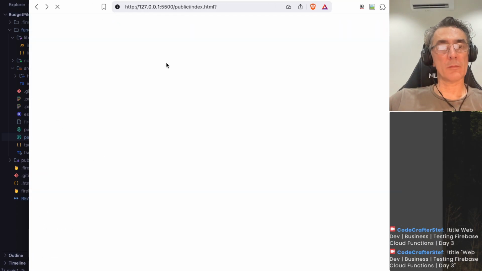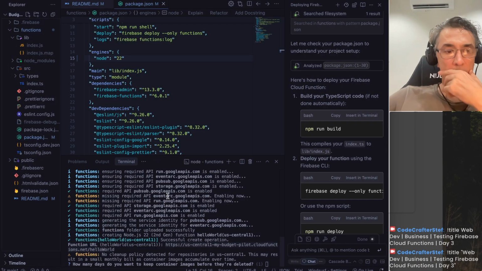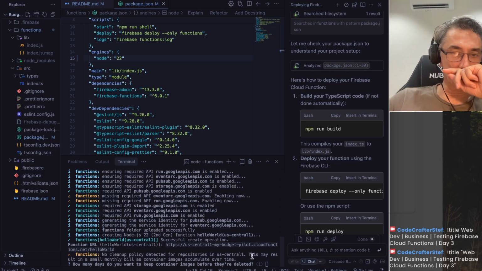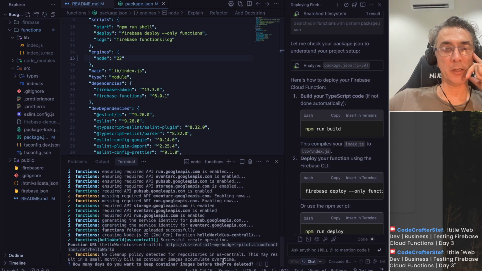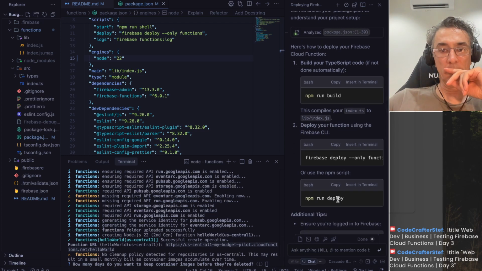And what else does it say? No cleanup policy detected for repositories in US Central. This will result in a small monthly bill as container images accumulate over time. How many days do you want to keep container images before they are deleted? Not sure. Suggest one. What container images?